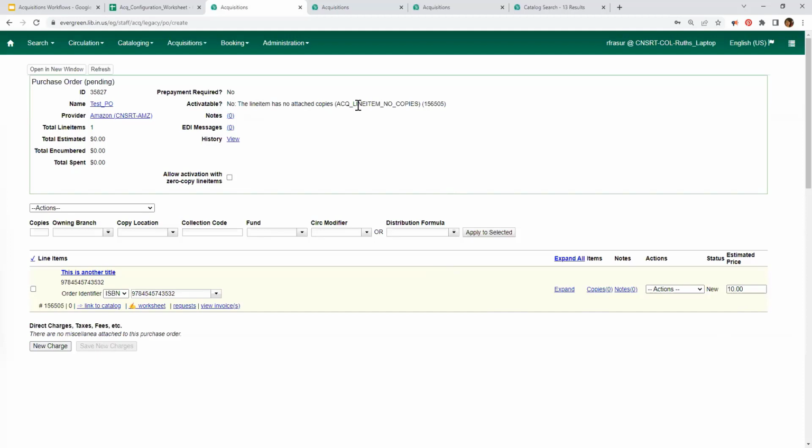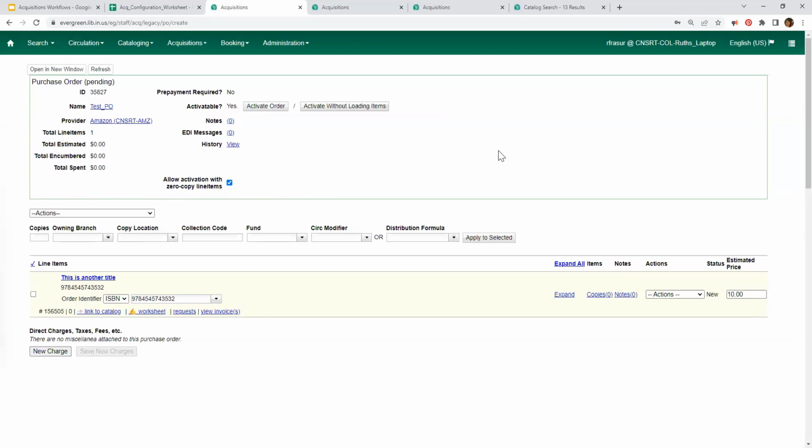So you can't send an order for something that has 0 copies unless you select this button. I'm not entirely sure what workflow this accommodates, but I do know that it has accommodated some workflows in the past for different libraries, where I can now activate this with no copies in there. This is not going to be anything EDI related.